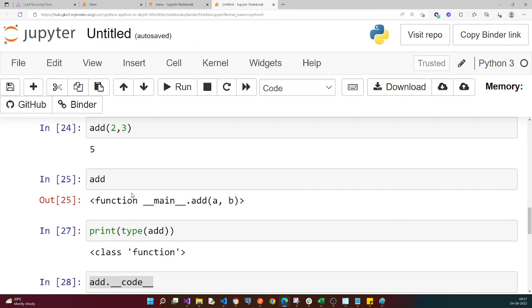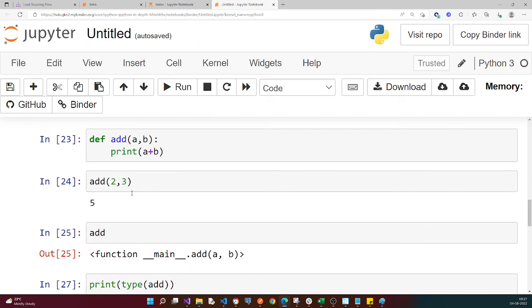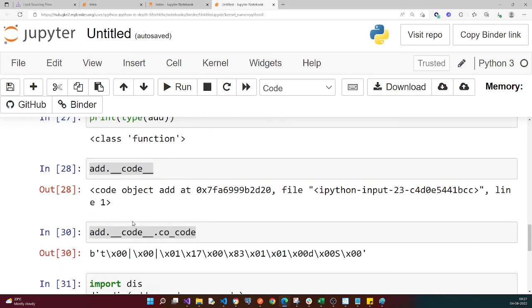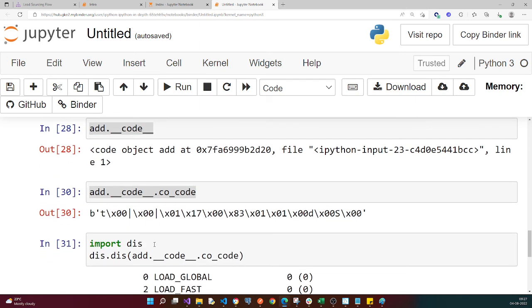So this is just how Python works. We have created a function, we are calling the function, then we are checking the bytecode, and then we are disassembling, converting the bytecode into assembly instructions. So this part is clear, right? That is how Python works. Whenever we write code, this is what happens in the interpreter. And everything in Python is a class and object.